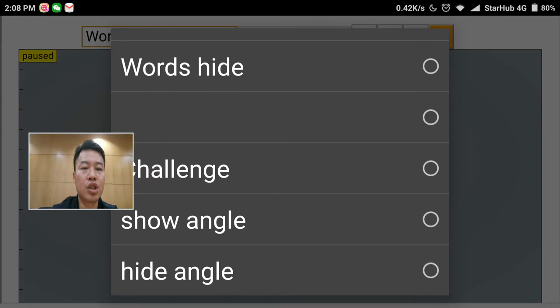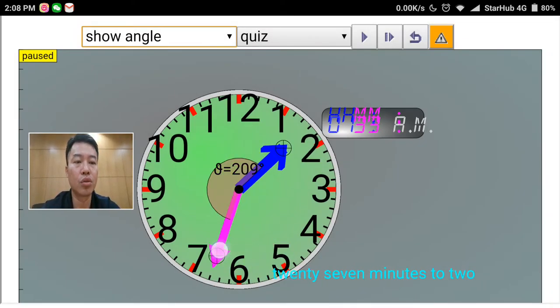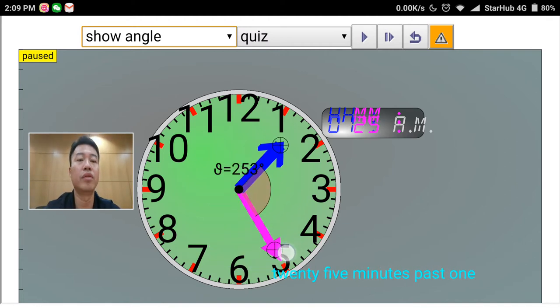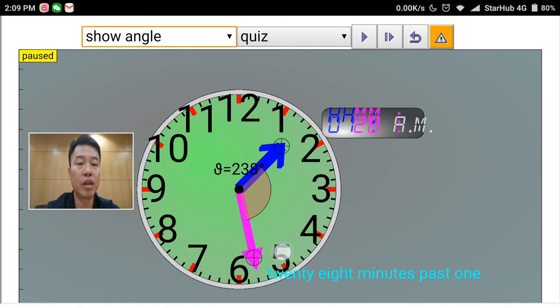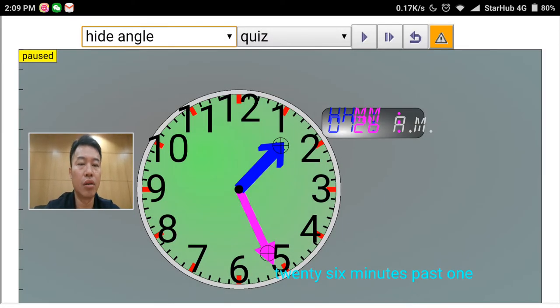And lastly, the challenge will be show angle. This is a request by teachers to allow a more challenging question to be set, where we get students to calculate the angles between the hour hand and the minute hand. But this is not trivial, so it will be pretty difficult. Probably more suitable for upper secondary students. So we can hide angle. If you want to hide anything, you can just select from the drop-down menu. So much for the first drop-down menu.